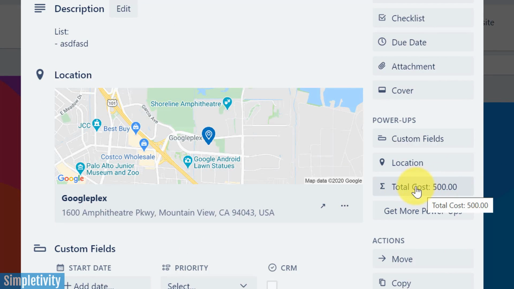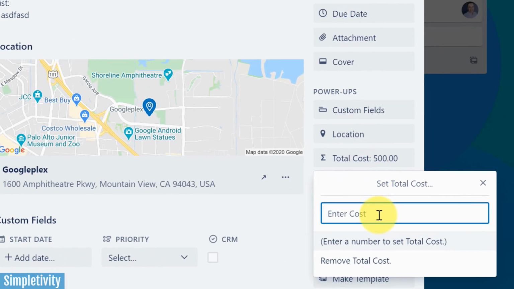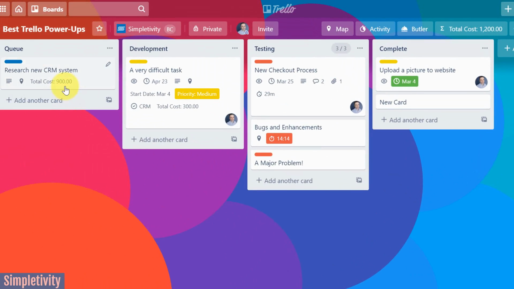One of the things that I like about the Costello Power-Up is that they actually haven't indicated a traditional dollar sign. So whether you're working in pounds, in euros, no matter what type of currency that you're working in, you don't have to worry about having something that maybe doesn't align with that number. So here I can enter in a new cost. Maybe I can say that I underestimated it. It's not 500 anymore. It's actually 900. So here I have that total cost information right here within that card. And you'll also see that it appears on the front of the cards as well.